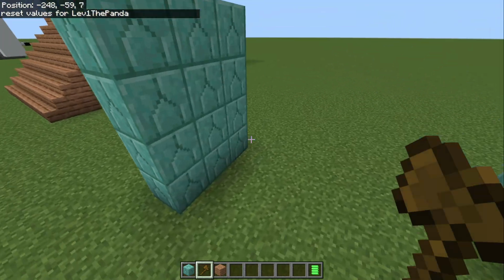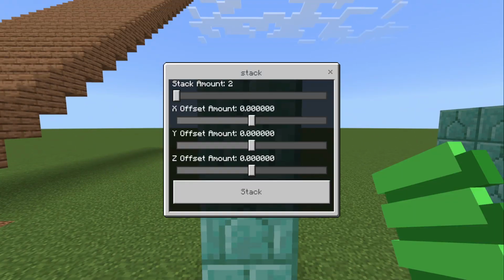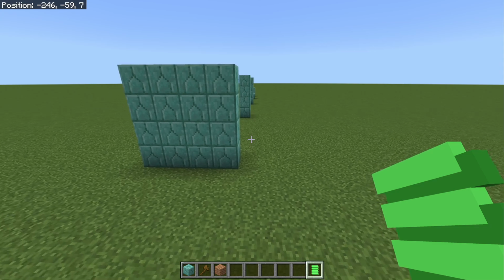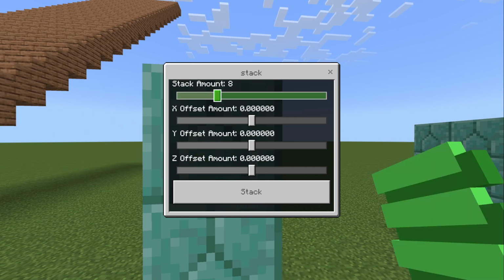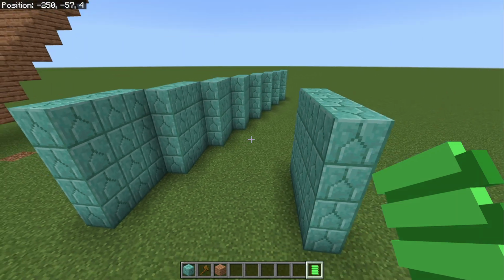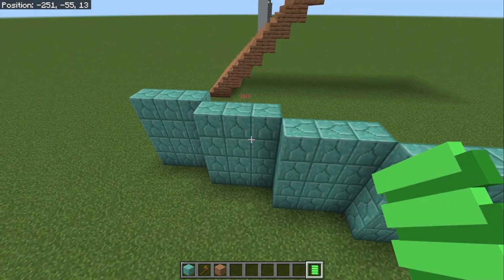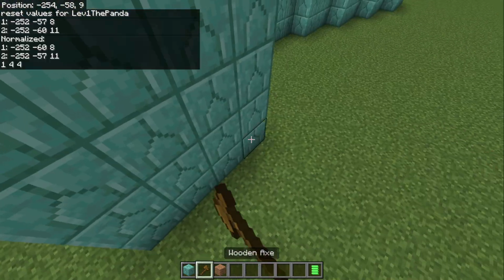So you can use this in all directions, of course. If I were to grab this section of wall and stack by, we'll just do 6, and then let's see, I want it to stack in the -Z direction by 1 every time. So I'll do 8, and then we're going to do -1. There you go. Then you can get those diagonals really quickly. And you can get even longer angles.